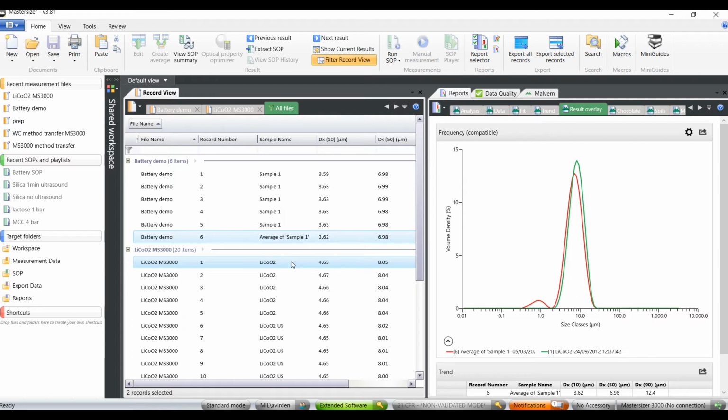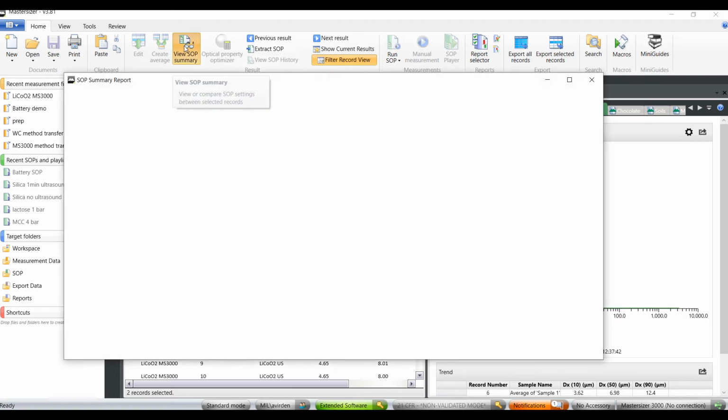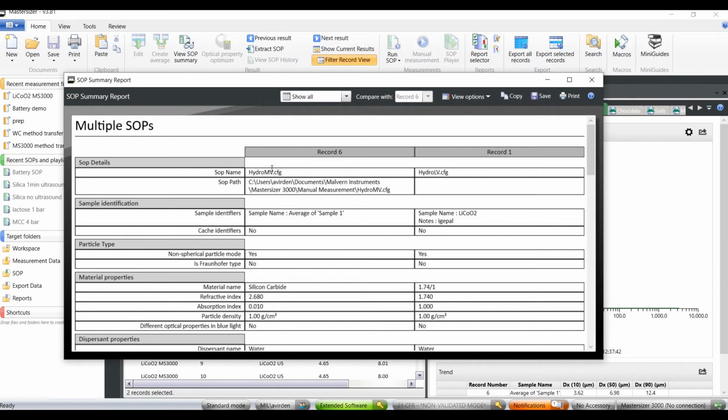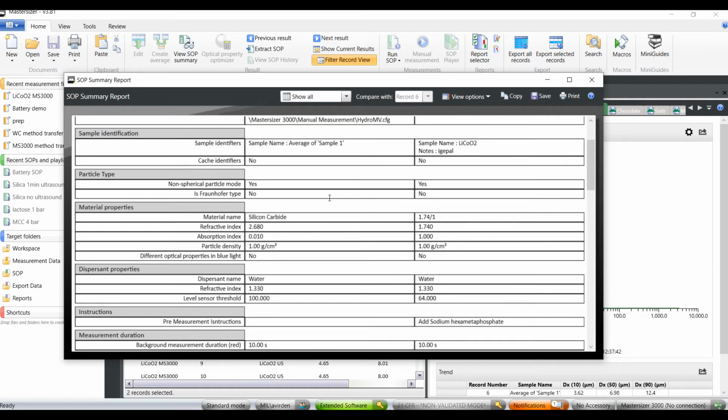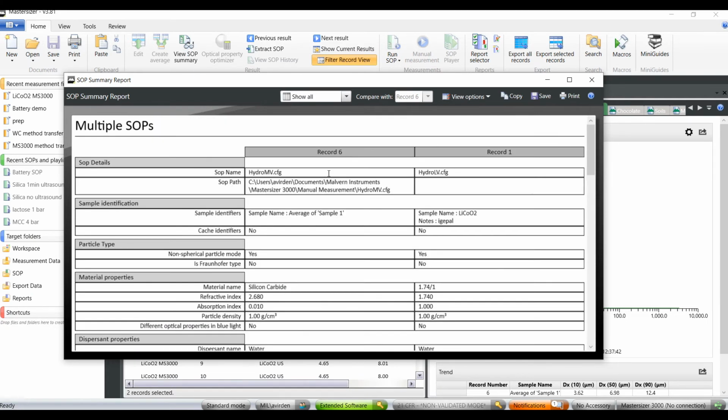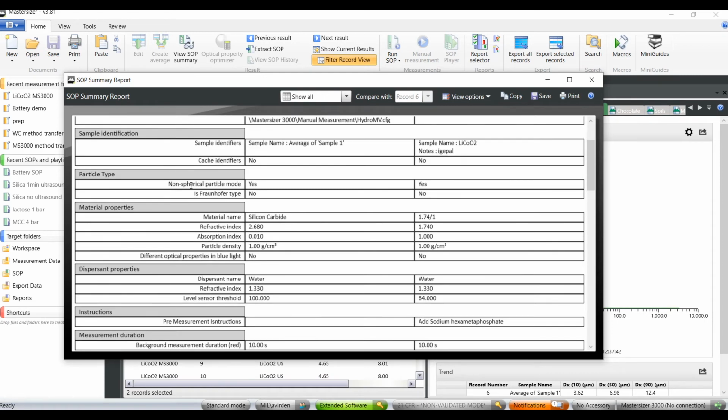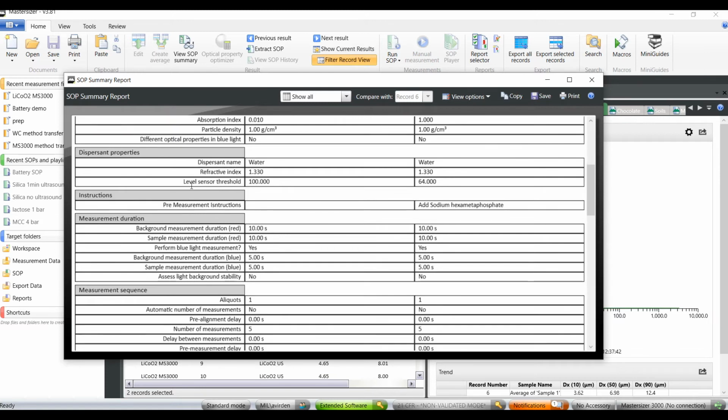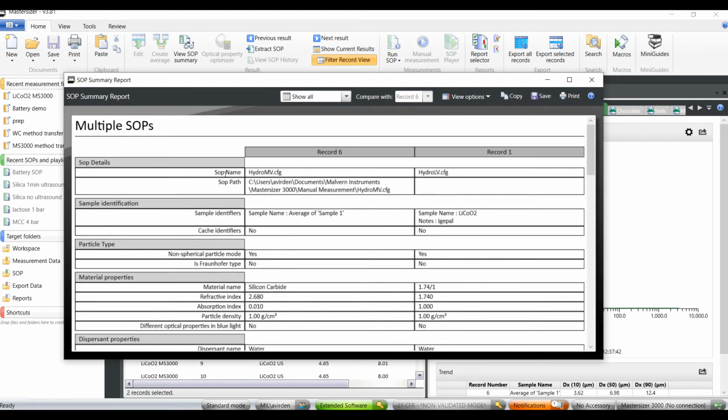That also gives me an opportunity to show you some of the other features in the software. So one of the tools I find really useful is an SOP summary. So here, if I click on that button, it will show me all of the settings that we've used to make each of those measurements. So you can see here we've got record 6 and record 1, and then all of the SOP details, the material properties, etc. When it's most useful is when you're comparing results and you want to see if everything's been measured using the same properties.